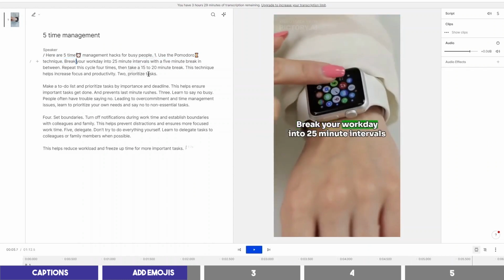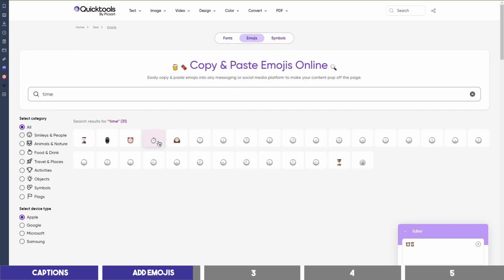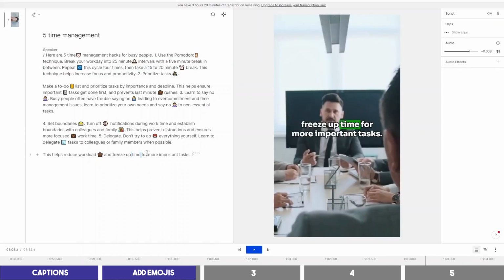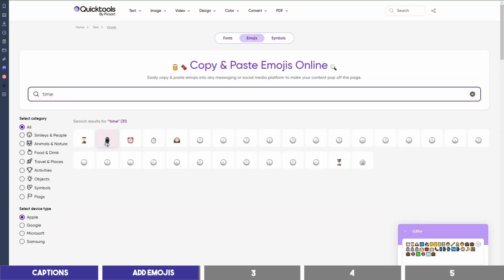So I'll repeat the same for the remaining captions. Add emojis. Edit some texts that are not correct. And I will skip this video to the next step.